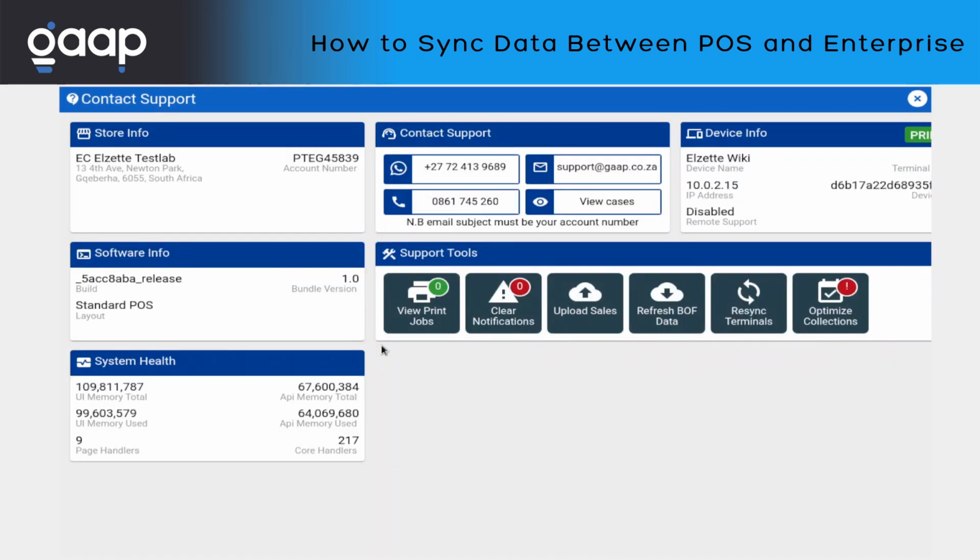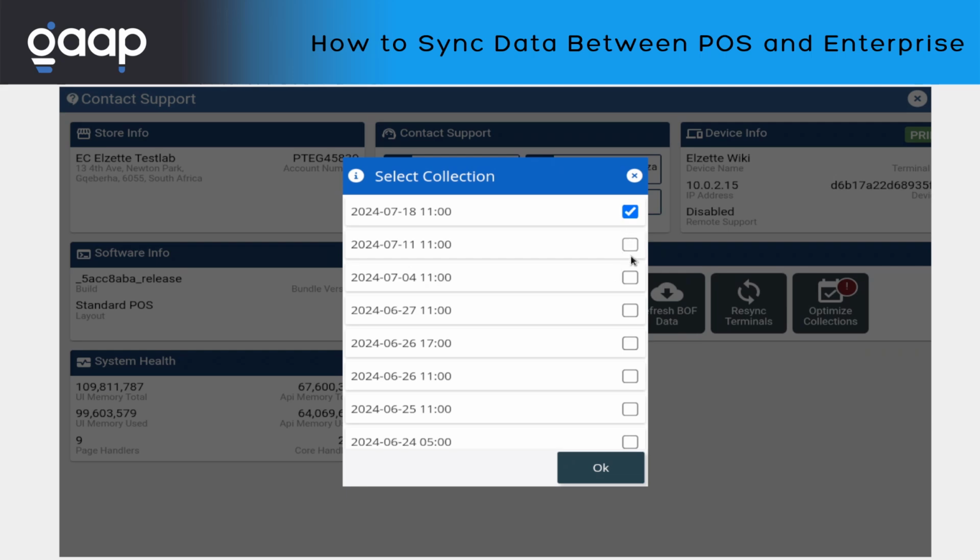Click the button labeled Upload Sales. This will trigger a synchronization of all your data with Unity Enterprise.